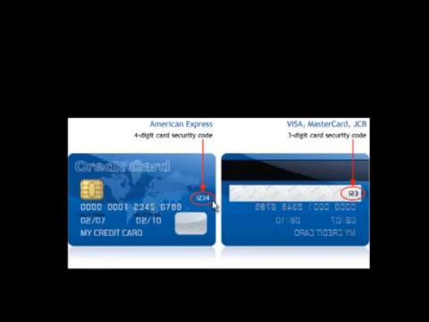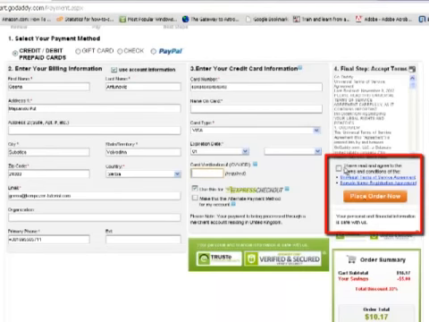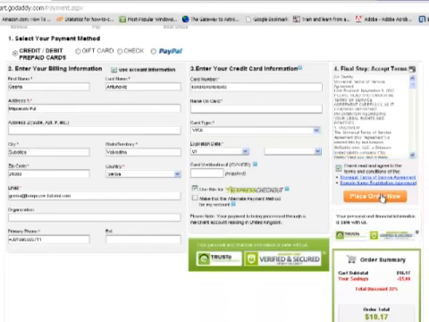It will be somewhere here or on the back of your card. That will be all the information that you need to fill in, and you're going to check here, "I have read and agree to the terms and conditions," and place your order. That will be it. You will have your domain name.